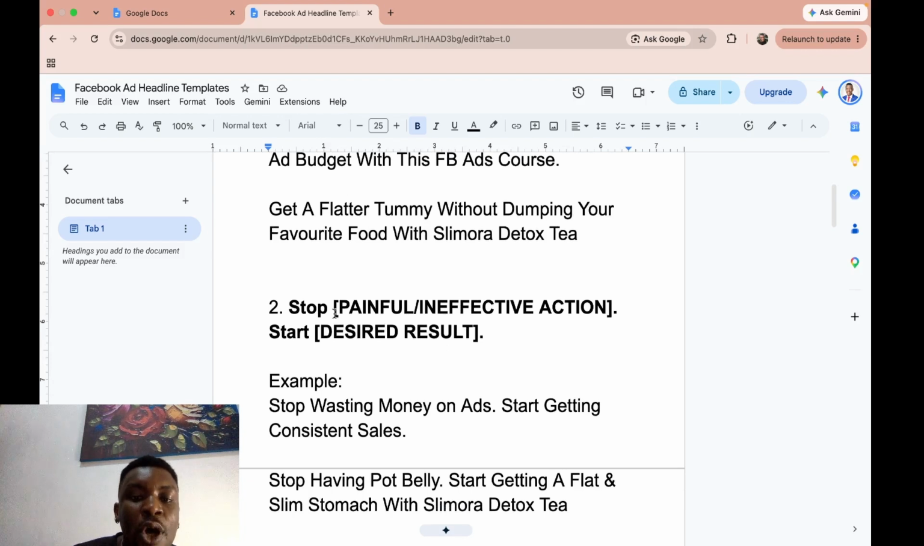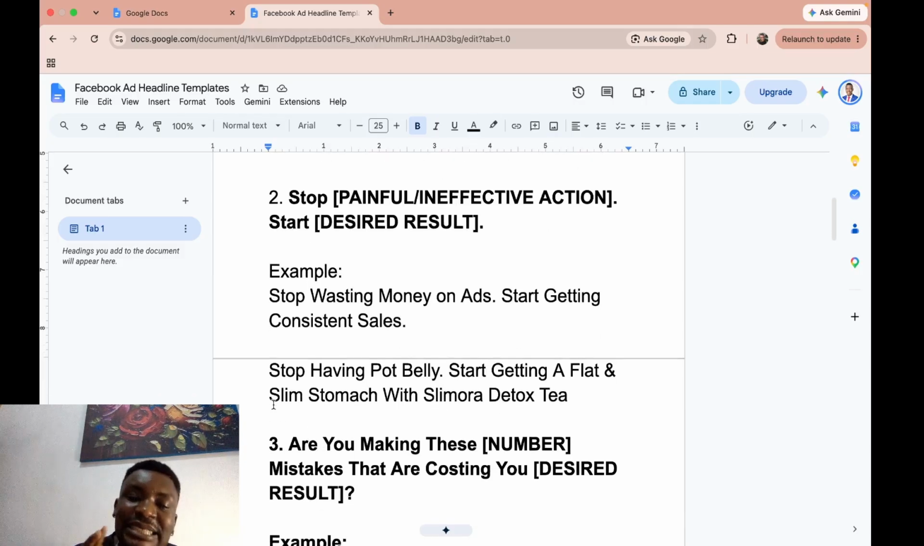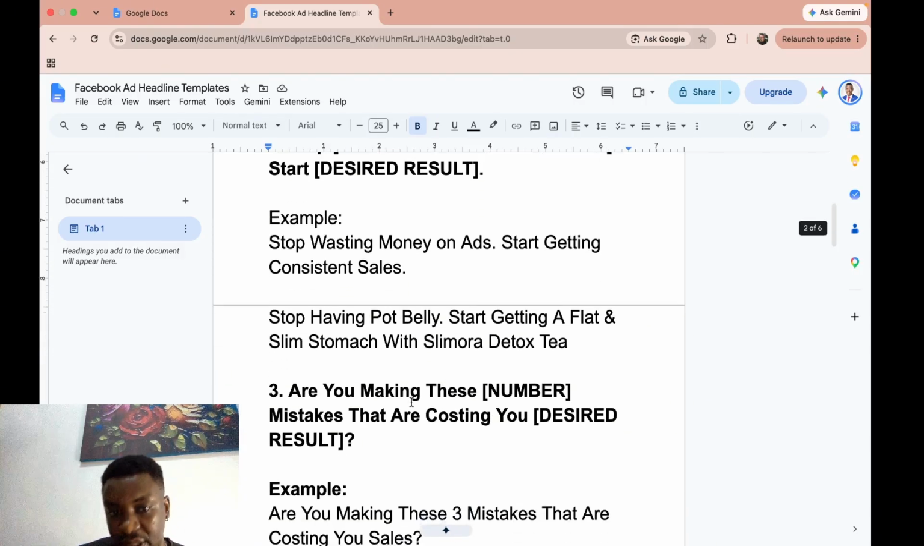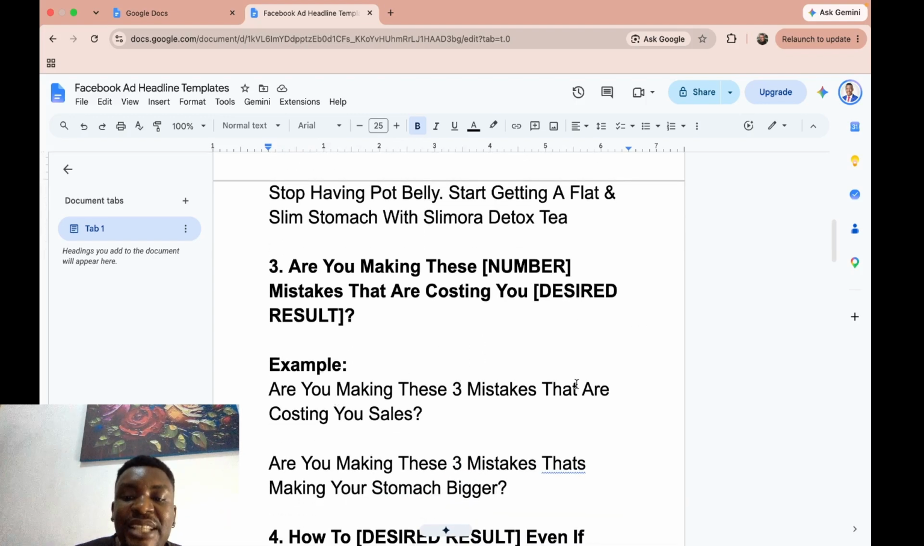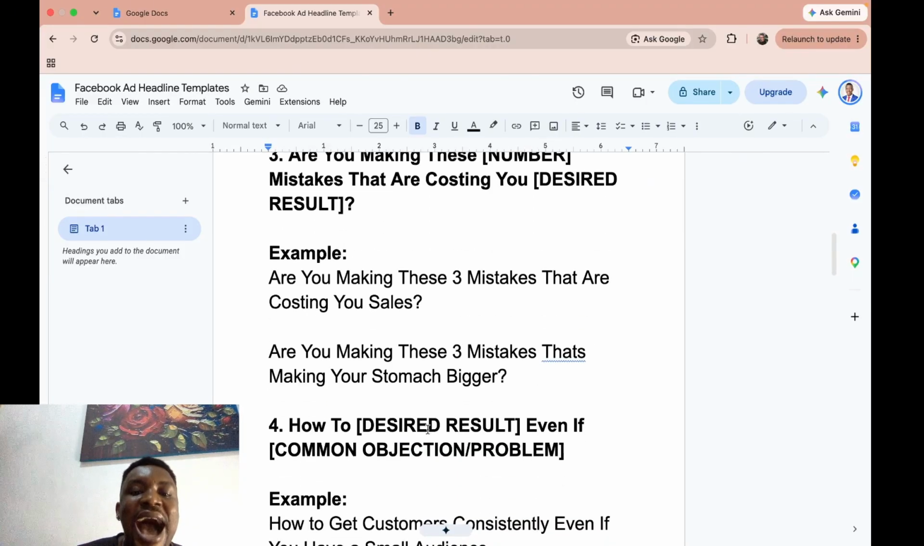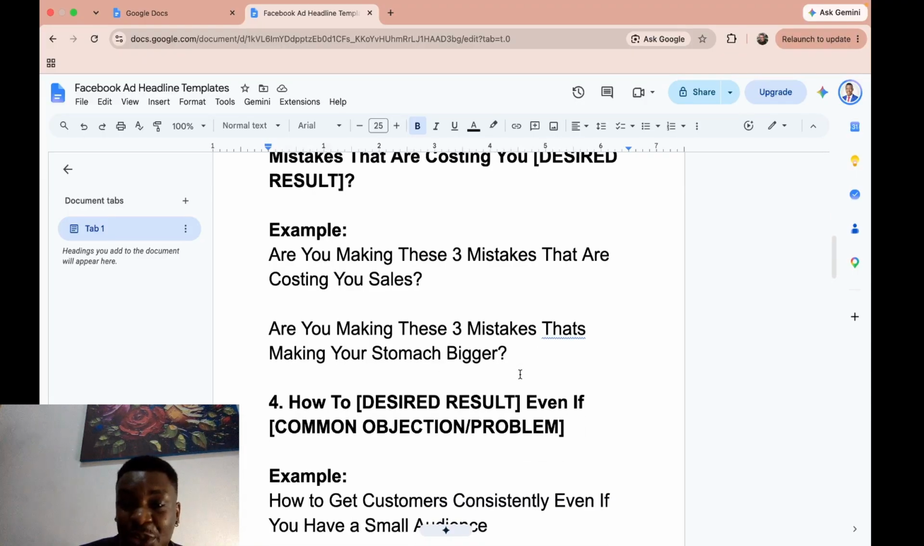Number two, stop painful, ineffective action, start desired results. Example, stop wasting money on ads. Start getting consistent sales. Stop having pot belly. Start getting a flat and slim stomach with Slimora detox tea. Now, template three. Are you making this number of mistakes that are costing you desired results? Example, are you making these three mistakes that are costing you sales? Are you making these three mistakes that's making your stomach bigger? You can adapt it to your products.